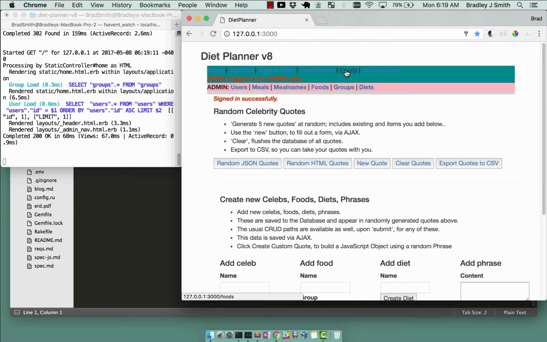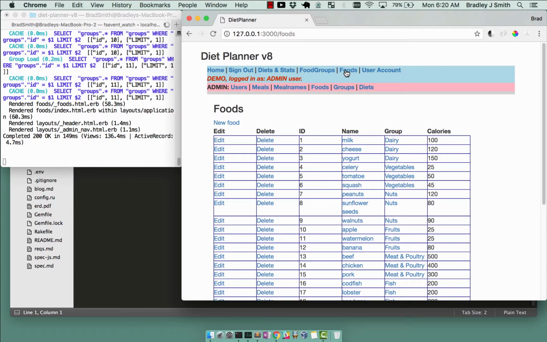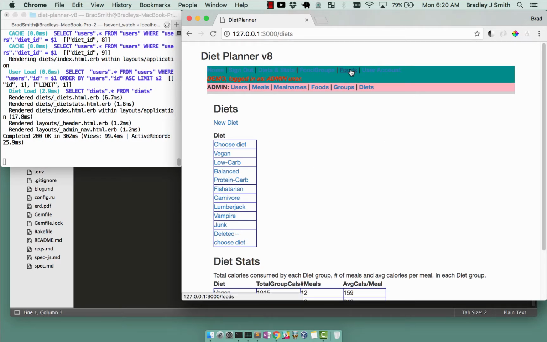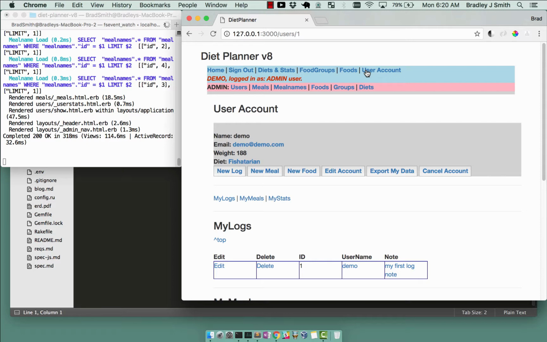So here's an example of one that's going to go to the foods index, not hijacked. So literally the browser refreshes, the whole page refreshes, and you go to the foods index, or food groups, diets, what else is here, user account. That's all typical Rails stuff.